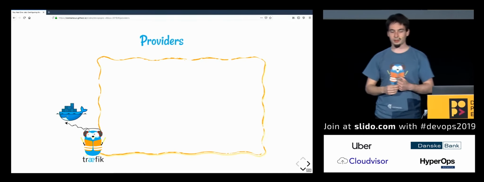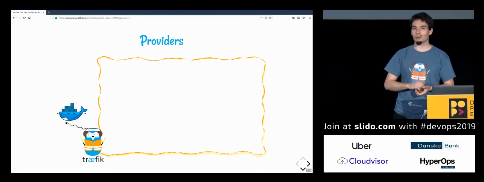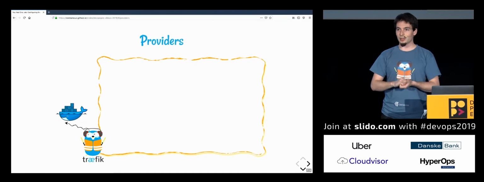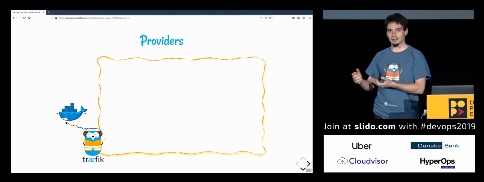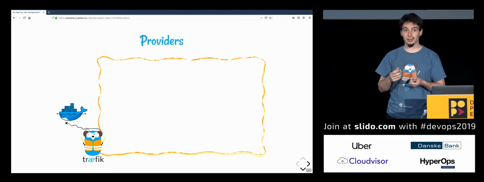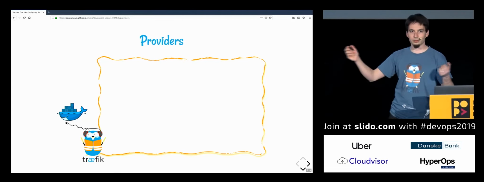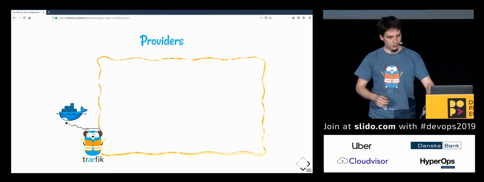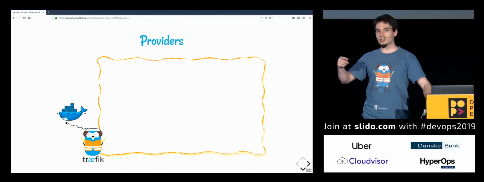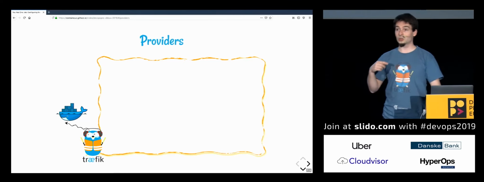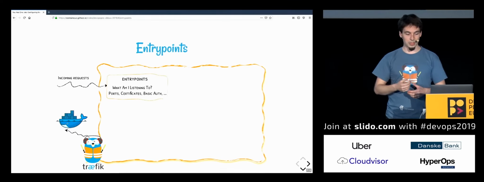That's the core concept. So step one, we need to tell Traefik what are the providers of application that you need to route the requests inside. So you need to connect Traefik to Docker, Kubernetes, Azure Service Fabric, Mesos, Marathon, whatever. And once it has that knowledge, which means credentials and access, it's ready to fetch information.